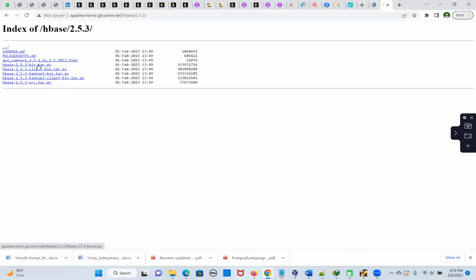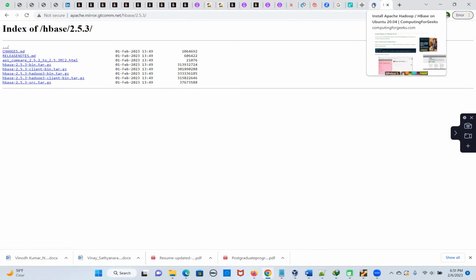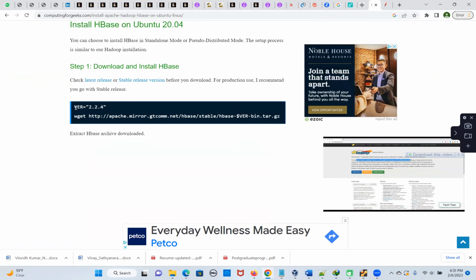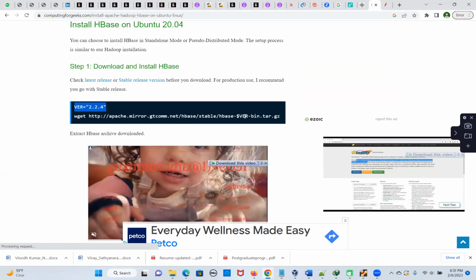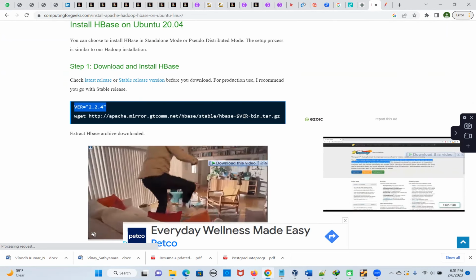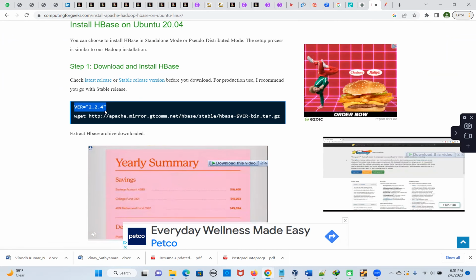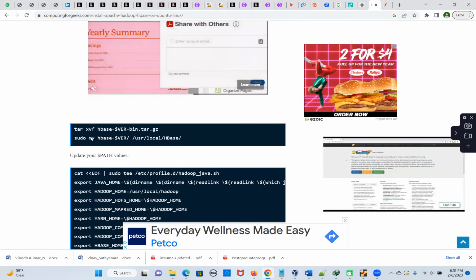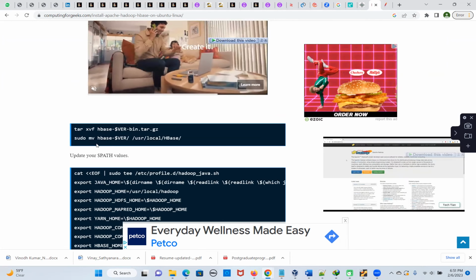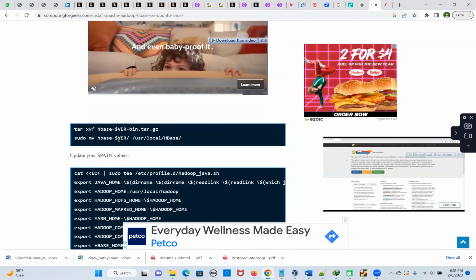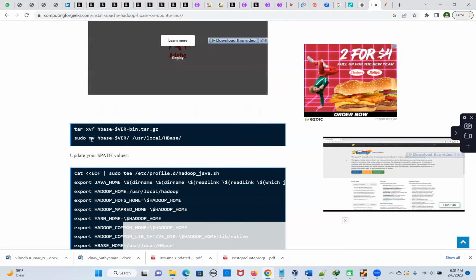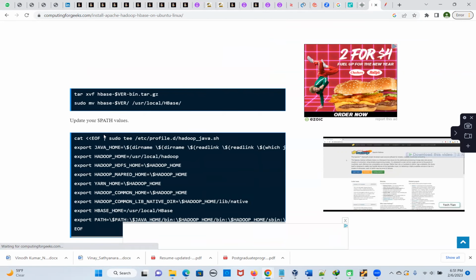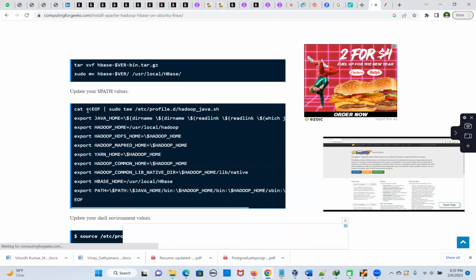hbase-2.5.3-bin.tar. What you need to do here is change the version to 2.5.3, and it will automatically pick the version and download. Once your tar is downloaded, you will extract it, create one /usr/local/hbase folder, and move it there. Then we have to set the path.